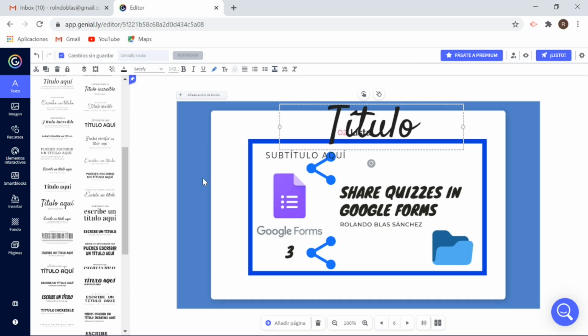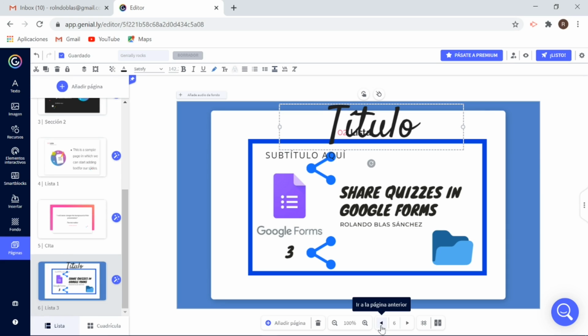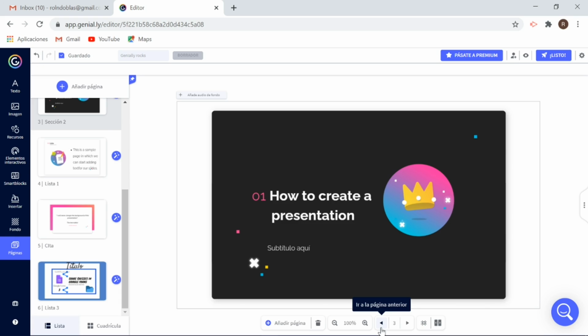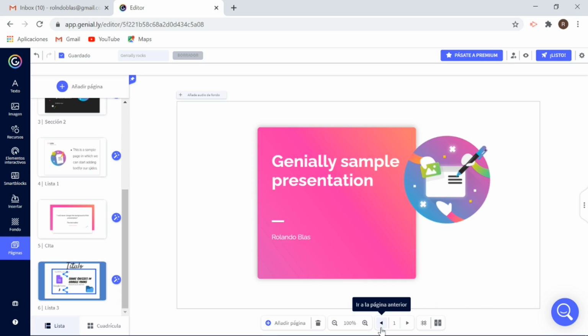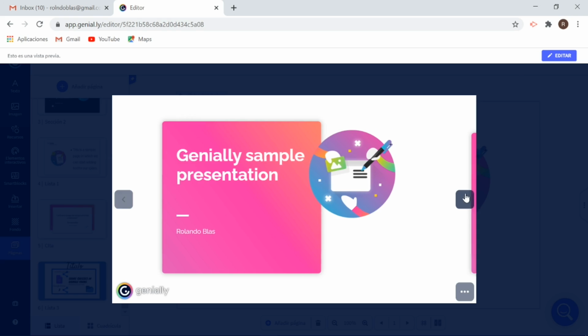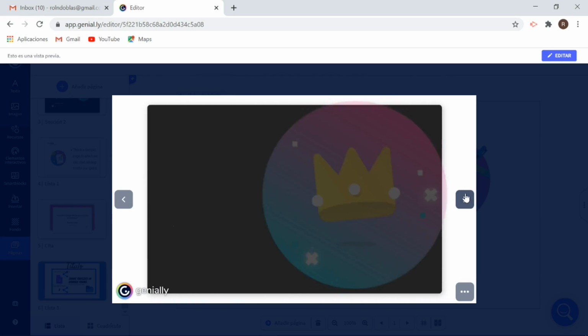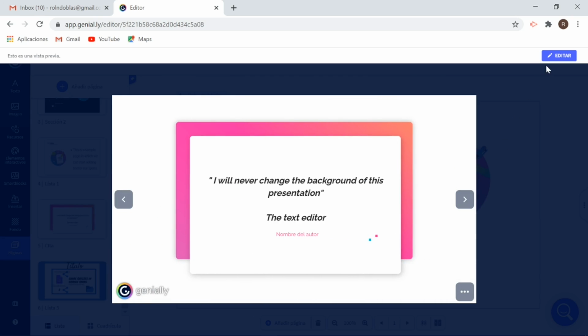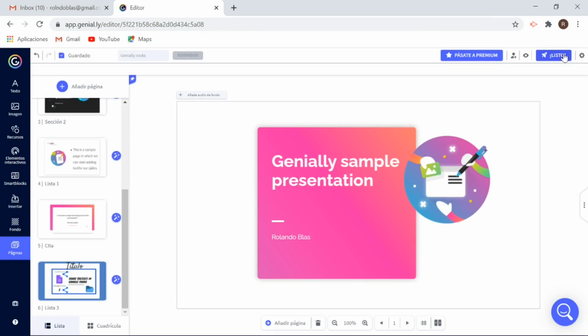If for some reason you don't know where your pages are, don't worry, you can go to the pages control, or you can go to the navigation bar to go to the page that you want to see. Finally, if we want to see how our presentation looks, we can visualize it in the preview mode. We can return by going to the edit button, and if we consider that our presentation has been finished, we only click in ready.